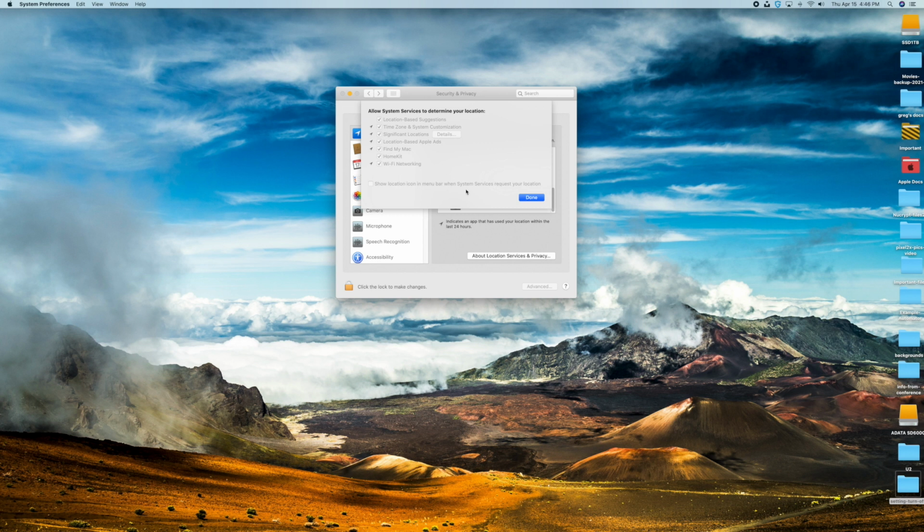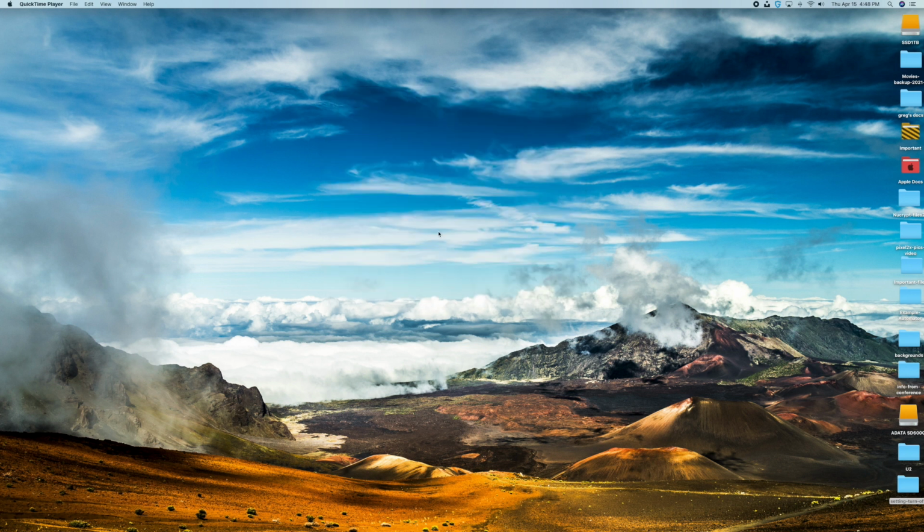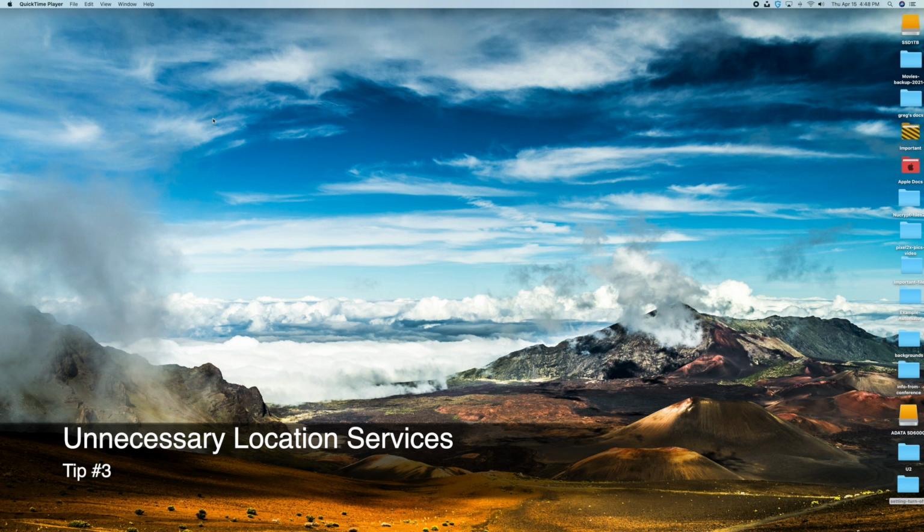So I would go ahead and log in, obviously click this little lock here to get into here. And then you can go ahead and uncheck the ones you do not want in here. Number three is going to be, and you guessed it, location services. You want to change those off if you're not using them. And it's exactly the same place I just showed you.